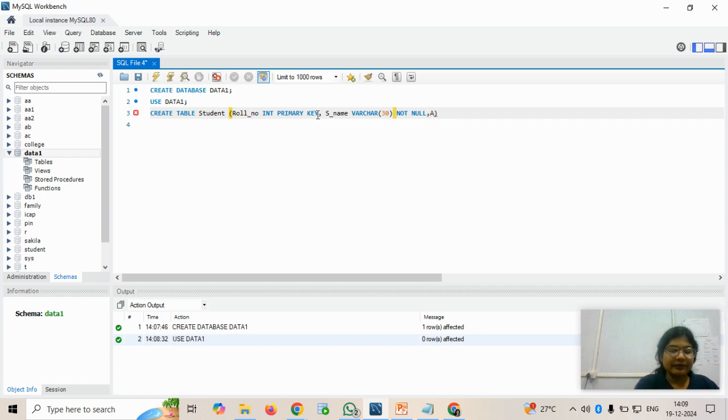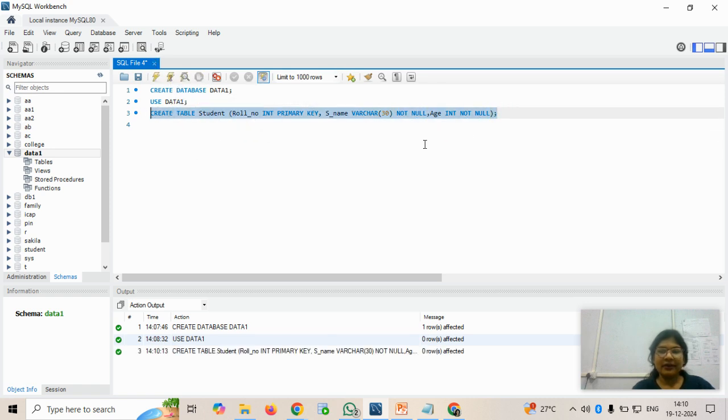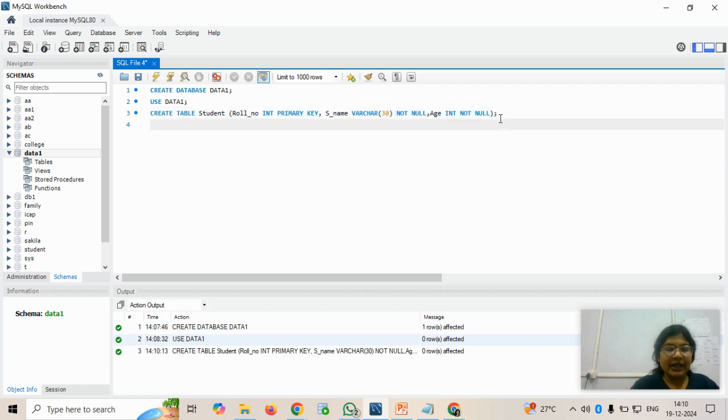Then I'm giving age, int, NOT NULL constraint. Semicolon. I will just run this line. Okay, I have executed. Now I want to see the structure of the table. So then I have to use SELECT star FROM table name. So here what is our table name? Here our table name is student.